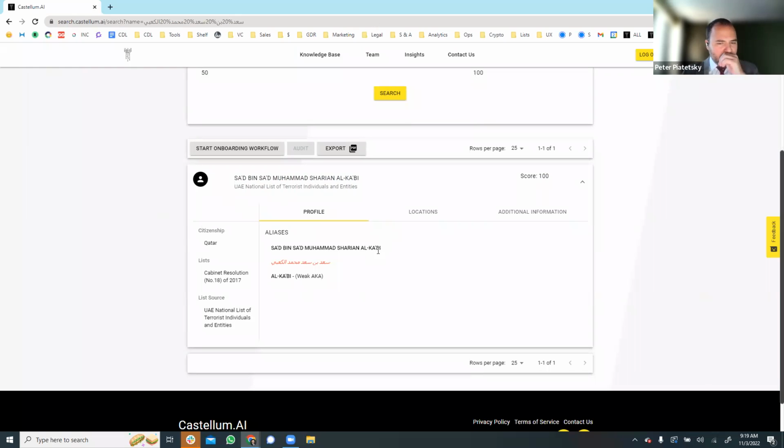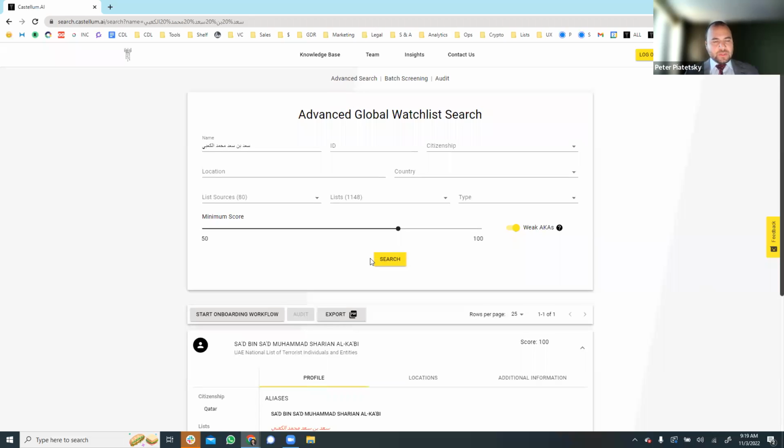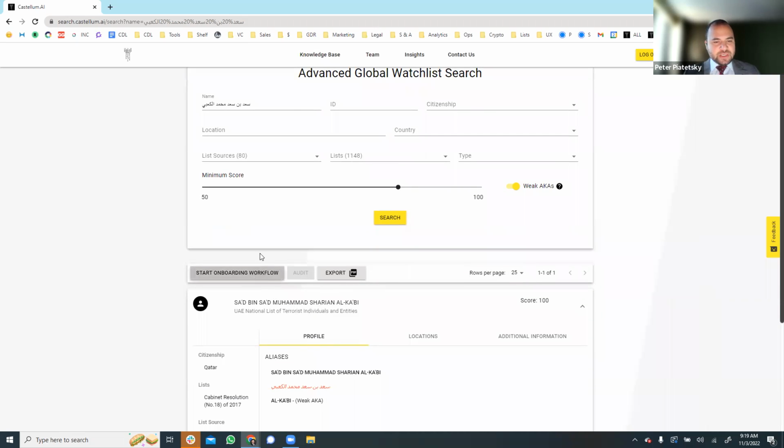I want to show now kind of a workflow. So this is in the Castellum.AI platform, what is free is doing searches. You can do searches and kind of the filters that I showed you, but for you to do compliance and not get fined, you need to keep records. And so this is where the record keeping portion starts.